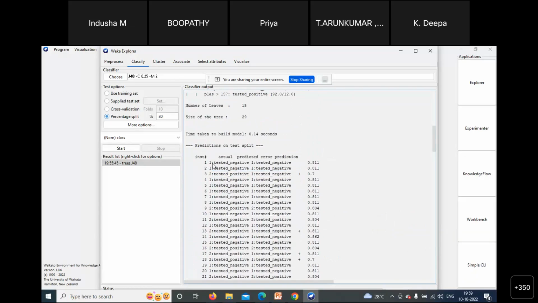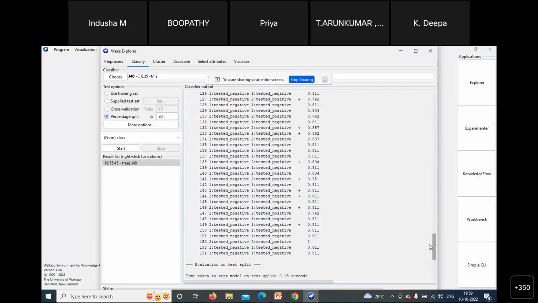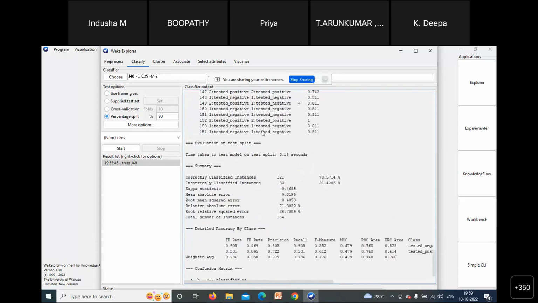Okay, so these are that. So these two are correctly predicted, because the actual is tested negative and the predicted is tested negative, but that one is incorrectly predicted. That means it is originally positive, but it is predicted as negative. So these are the incorrect ones. So like that, in that 768 data set, 121 were correctly predicted, and then only 33 were incorrectly predicted.